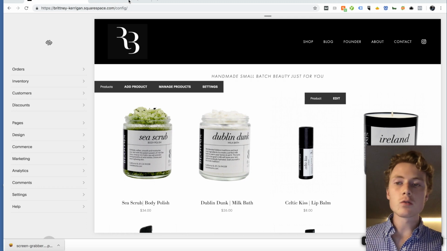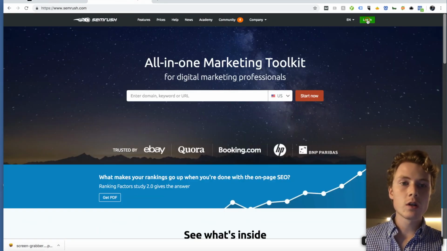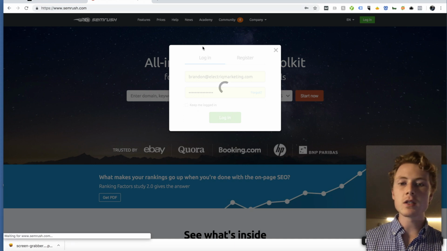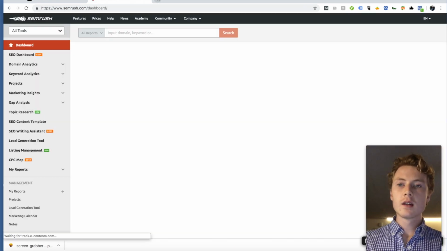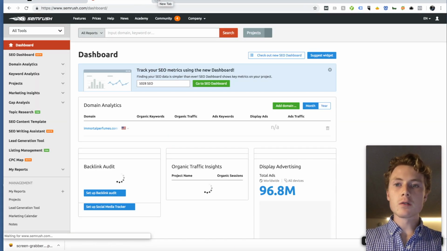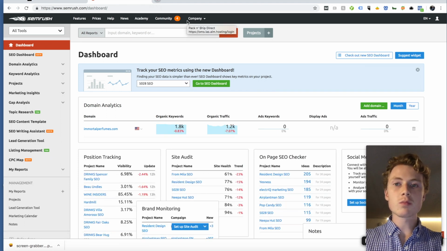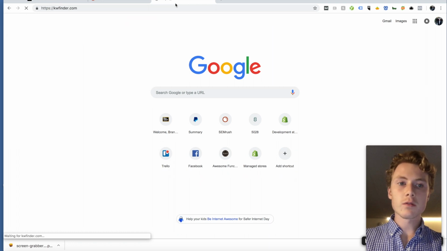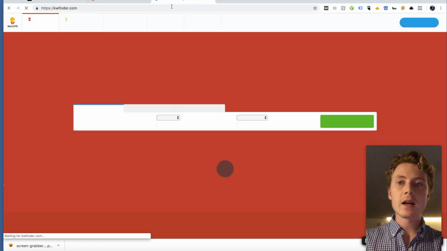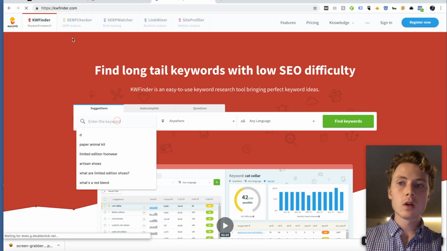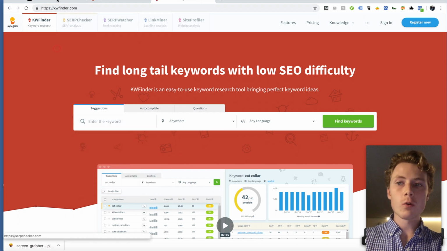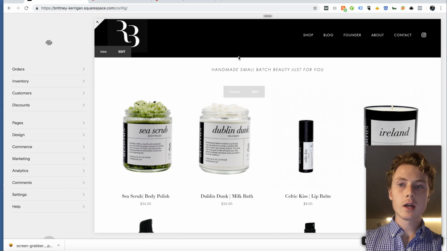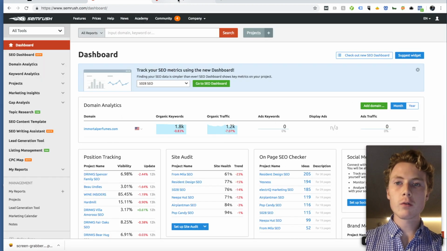So the tool I use is SEMrush. This is not going to be available for everyone, obviously, because this is a paid software. But another tool that you are able to use that works pretty well, and it gives you a few searches for free, is keywordfinder.com. So we're going to be doing this for the Roots and Blooms site, which is a skincare and body company that I work for.